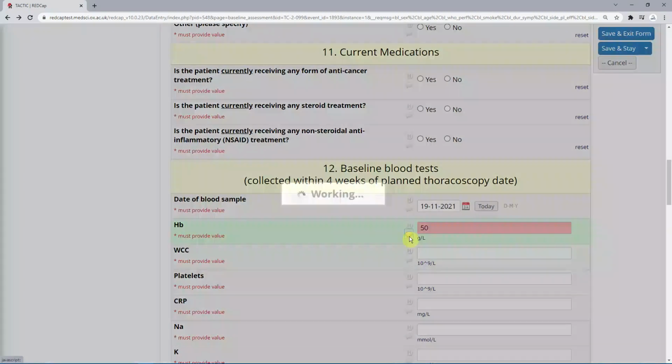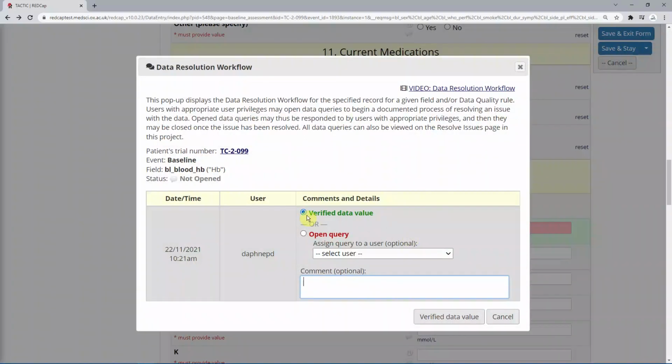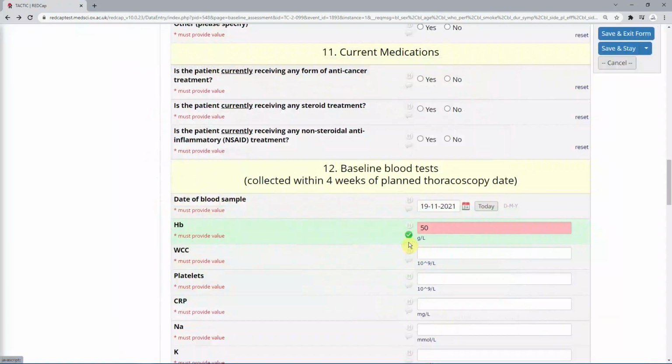But for now, we'll just click data resolution and select verified data value to indicate that this is the actual patient value. Then click on verified data value. You could also open a query. We'll see this in more detail again in the data validation video. Now you'll notice that the data resolution icon has changed from the speech bubble to a green tick mark.